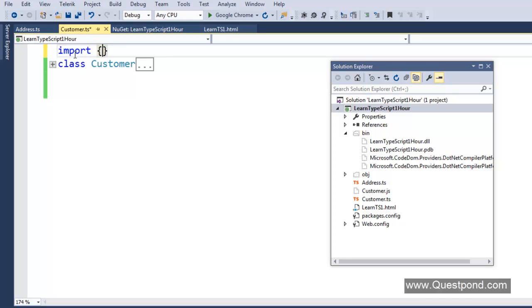So what do you want to import? I want to import address from... now where is your address class? Your address class is on the current root. So you will say ./address. So this address over here indicates the address file name here. Okay.